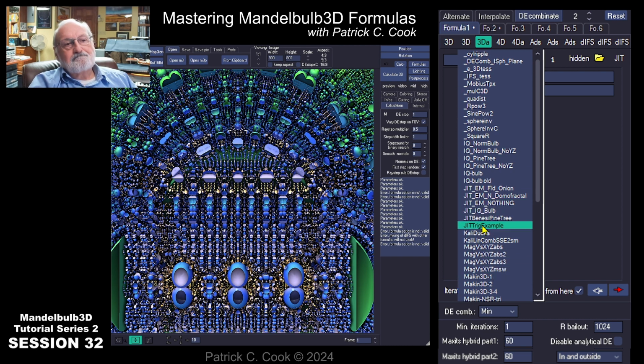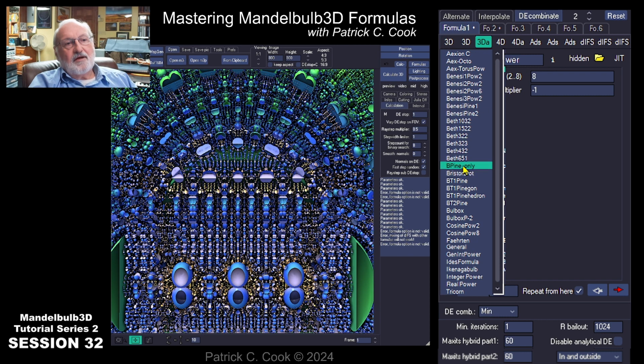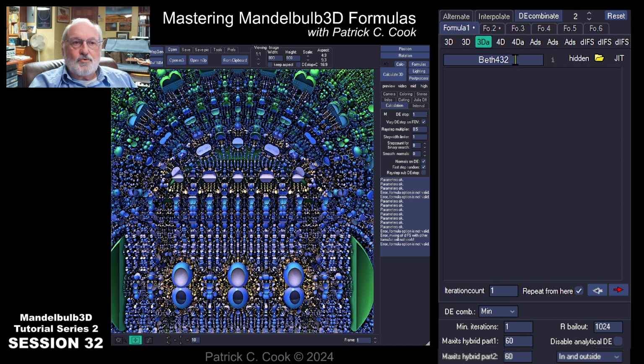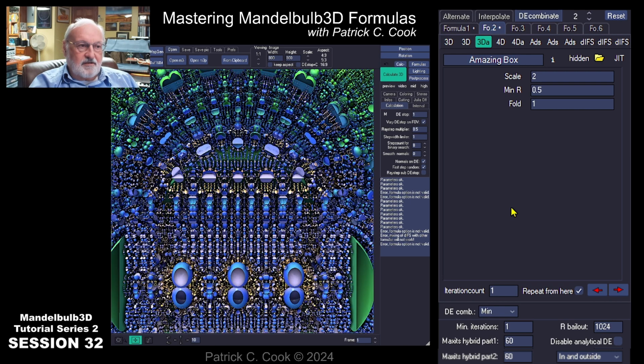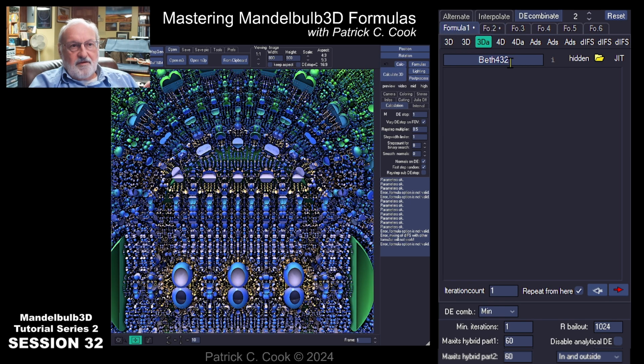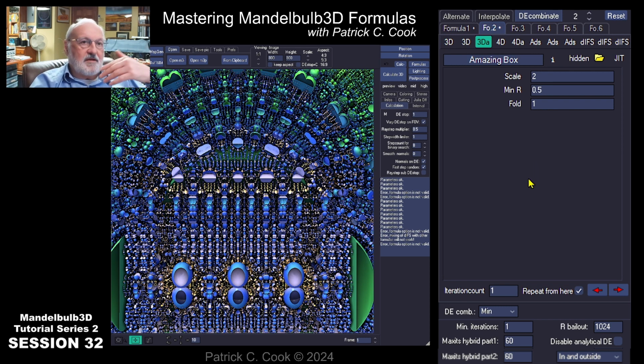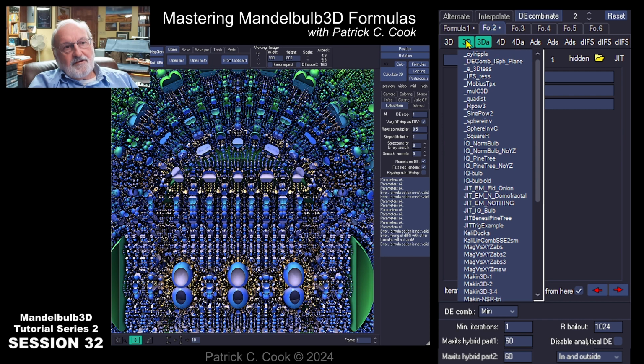I don't know. Let's see. How about one of the Beth formulas? Beth432 and Amazing Box as a second DEcombinate. There we go. Now I'm combining a Beth432 and an Amazing Box. I'm only trying to show the DEcombinate of escapetime formulas. That's all I'm trying to do right now. So let's pick another one.